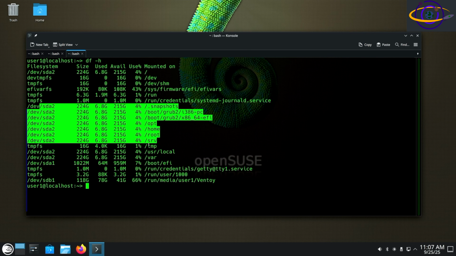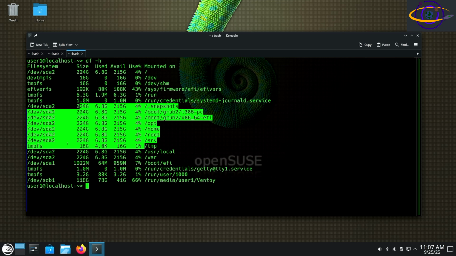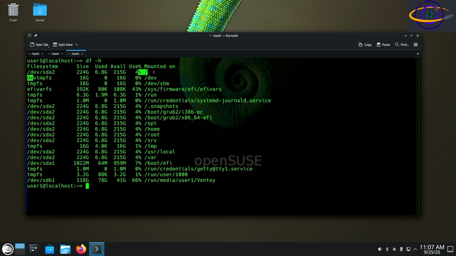Opt, home, root, SRV, they're all in the same partition, so that's pretty flexible. They're all basically using the same percentage of the same disk, so that doesn't matter. But they are listed as separate file systems, so you could adjust them as needed. And you got root right here. So we're basically using 6.8 gigs of storage to install OpenSUSE. So OpenSUSE is going to use up this much by default. I haven't really installed anything except NeoFetch so far, and that's how much storage it uses up.